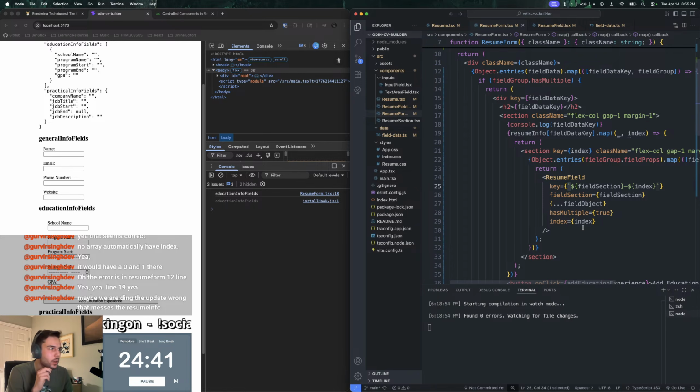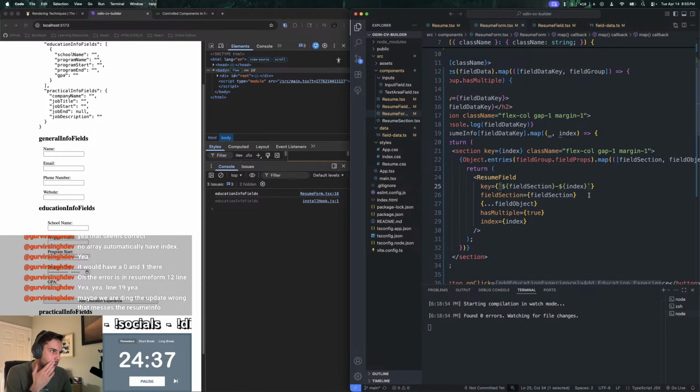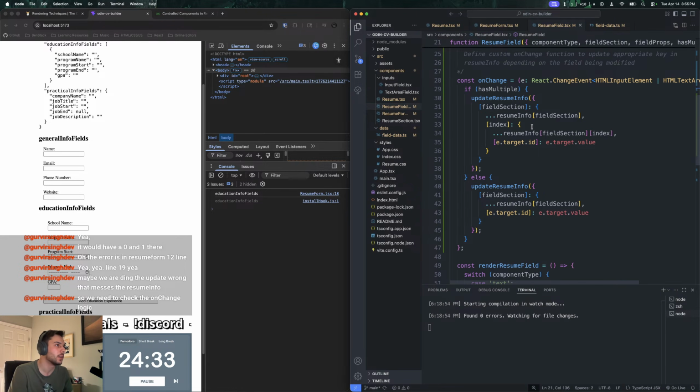Maybe you're doing the update wrong that messes it up. Yeah, maybe. That could be. Yeah, that's what I was thinking too. So this on change logic probably isn't working. So is this how we address the index? We want to address the right index. Is this the right syntax for that, Gervier? You see what I'm saying? Like, is this the right way of doing that?